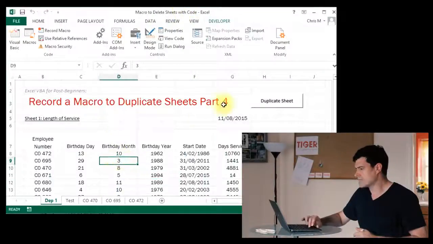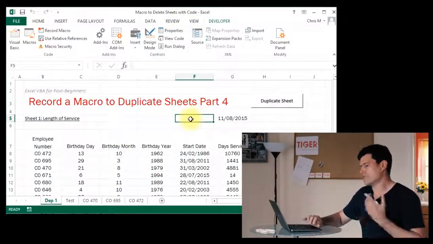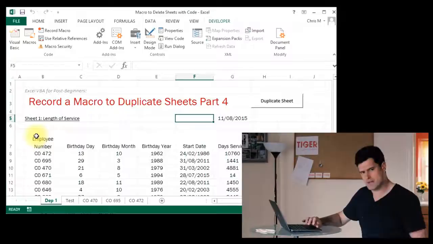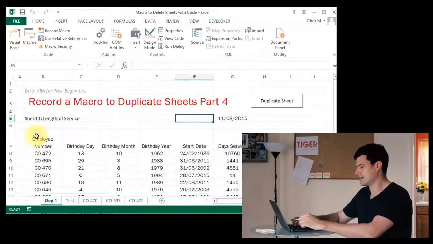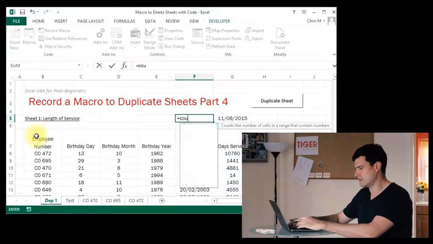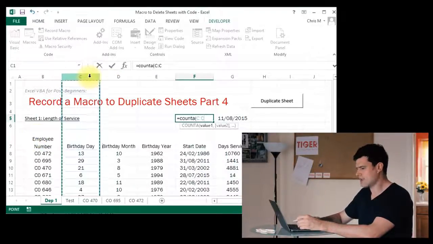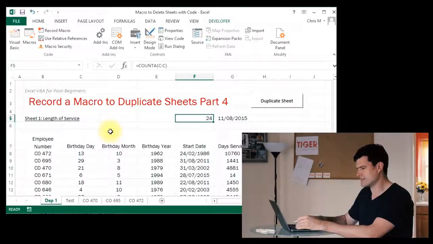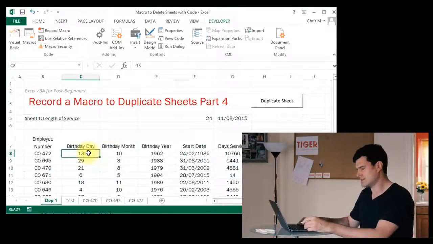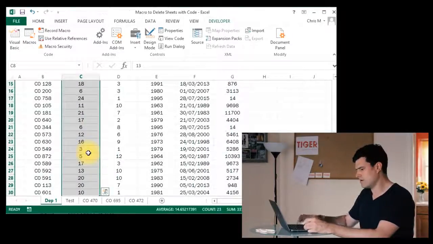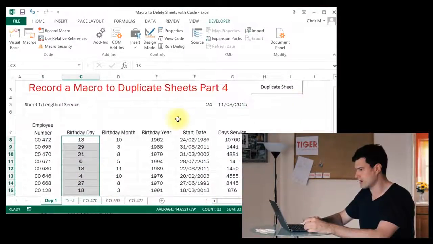So how would we go about doing that? Well, one way would be to introduce a formula here to count how many employees are in the database. And the COUNTA formula would be a good way to do that. Let's count column C because there's a lot of extra data in column B that we don't really need. Okay, so that's given me 24. I'm just going to select the database now, and I can see there's 23 employees in the database, so the formula is not quite right.